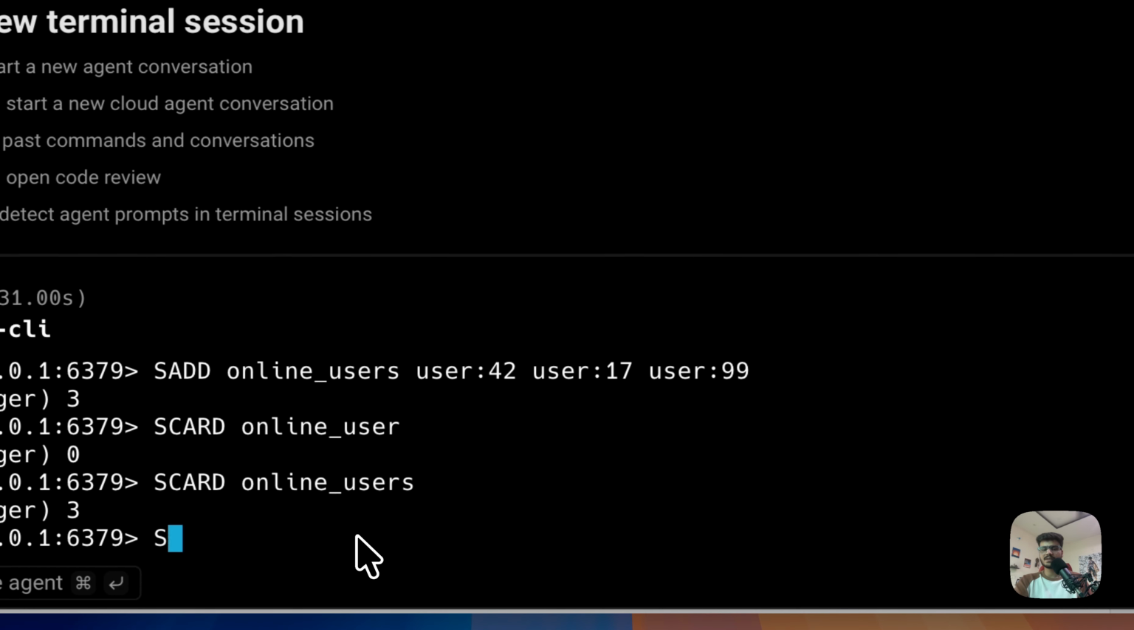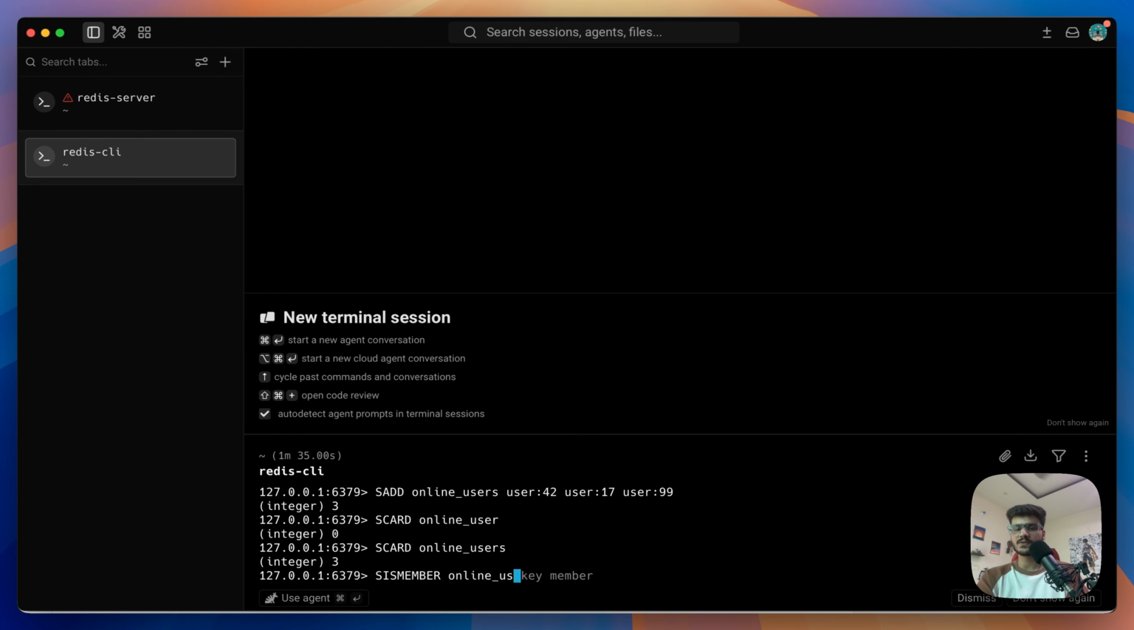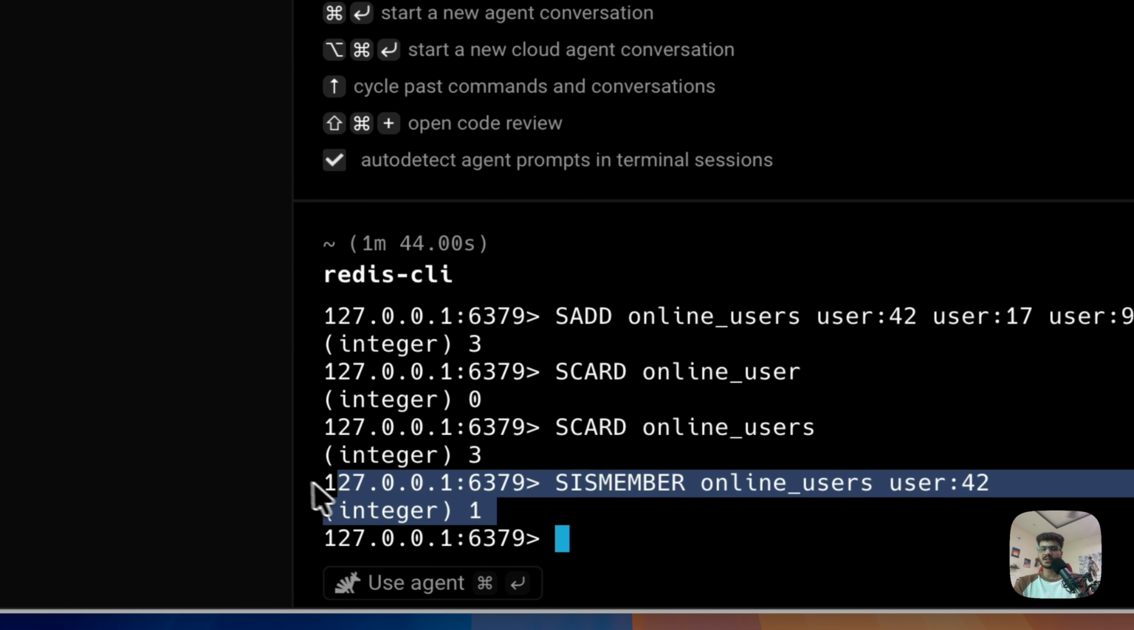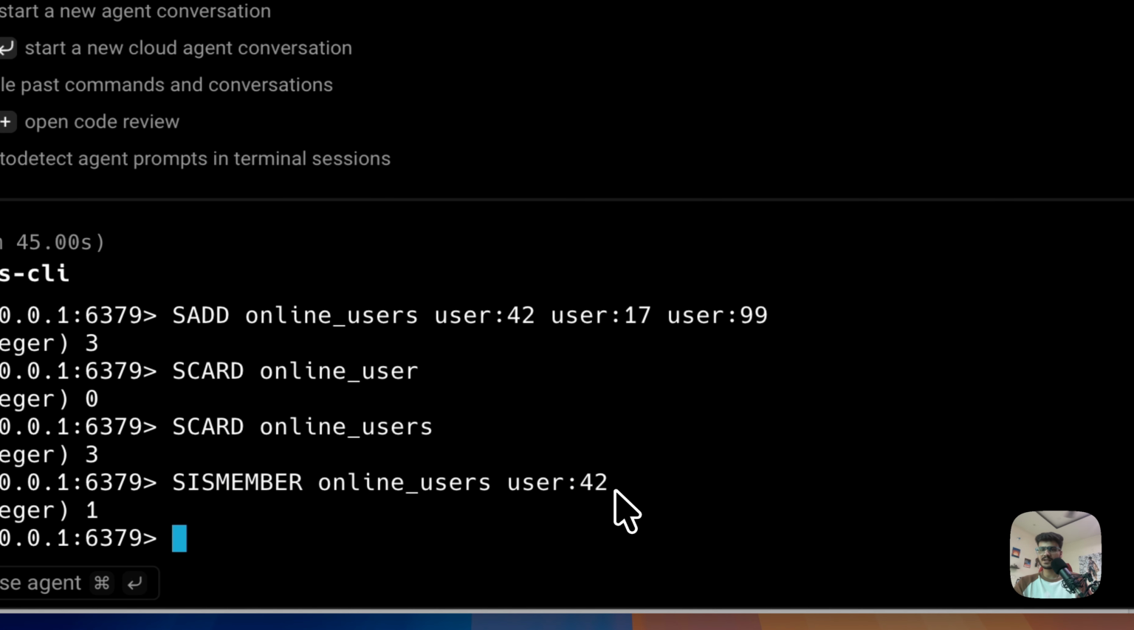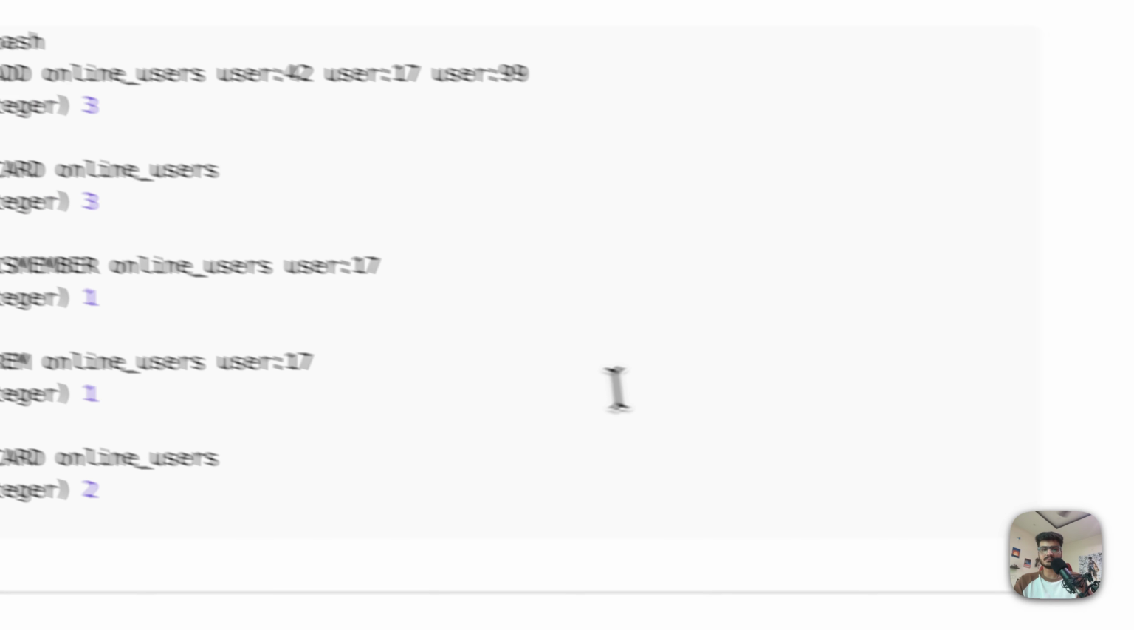So you can write SISMEMBER, the name of your set, which is online users, and then you can write which user you want to check. Let's say I want to check user 42. As you can see, it gives me 1. That means this particular user is present in my set and it's online. If I provide any other user which does not exist in the set, it will give you 0. So that means this is not online, right?